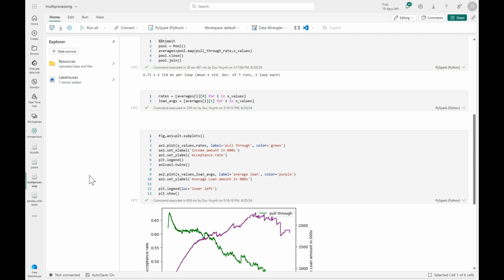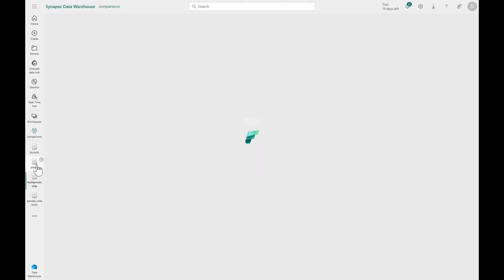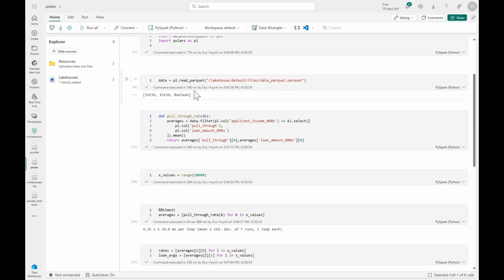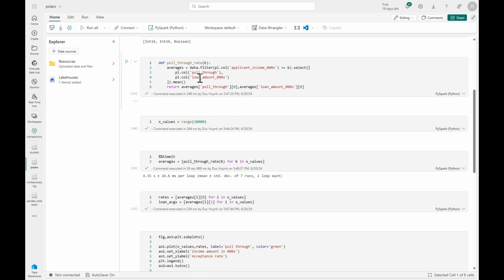All right, so let's look at Polars. I find that the Polars syntax is very similar to PySpark. It seems like it's a combination of PySpark and Pandas. On Microsoft Fabric, you have to install Polars on your own, but it's relatively simple. Just install it and then import it, and bring the data in.